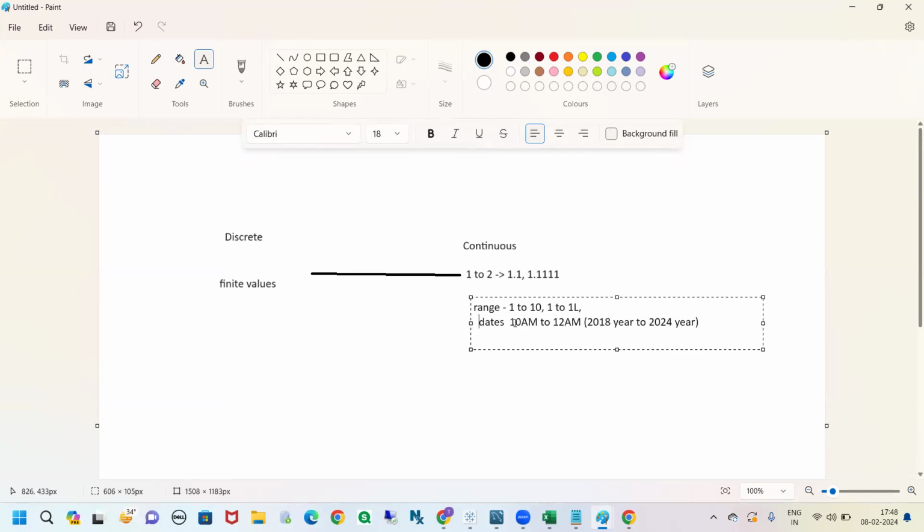And all measures come under continuous fields. Why? Because for all measures, I can say a range. For example, if I take sales, I can take a range too: zero rupees to 10,000 rupees, 10K. So sales also I can say in terms of range. Because of that reason, we can say all measures are continuous fields. Date fields also come under continuous fields.